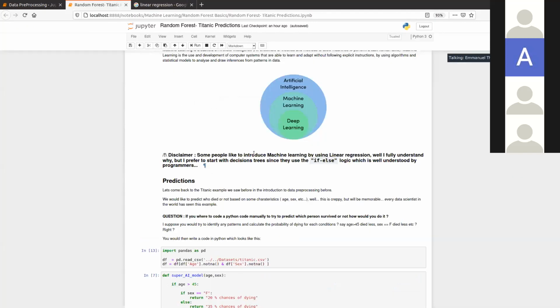Many courses in AI introduce machine learning by using linear regression, and I fully understand why they do this. But I chose to do it differently here, and I hope that this way works too. I'm also experimenting a little bit.